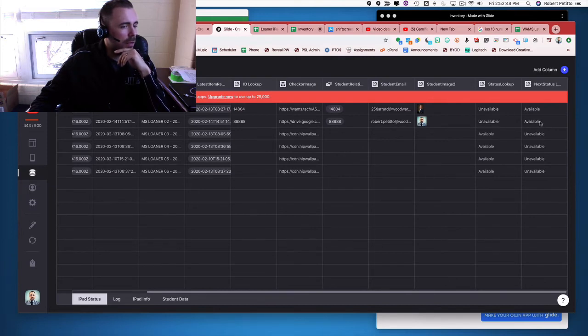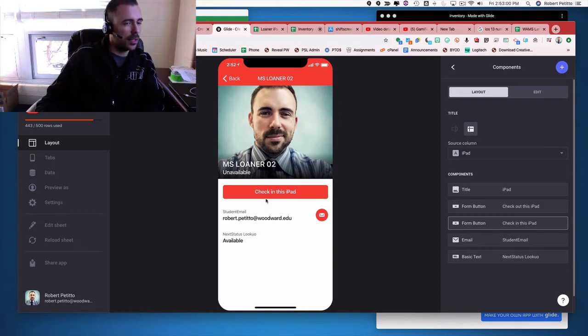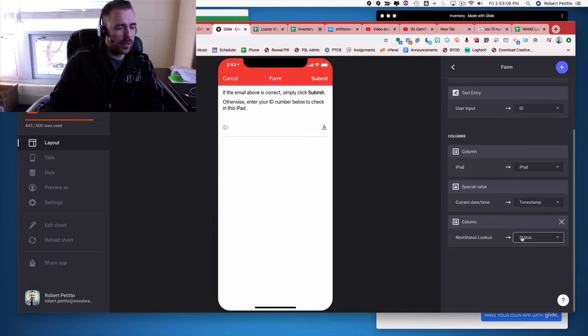With next status being unavailable, being available, and the student image being the image. Oh, okay. So, yeah, it looks like it worked eventually there. All right, let's try this again. So check in this iPad, this button. Again, the next status lookup should become the new status. Submit.